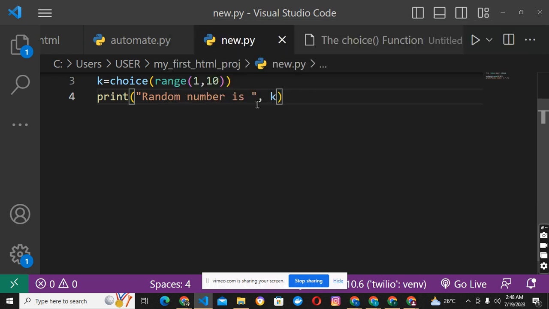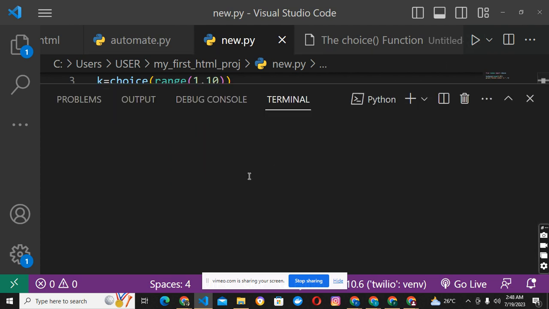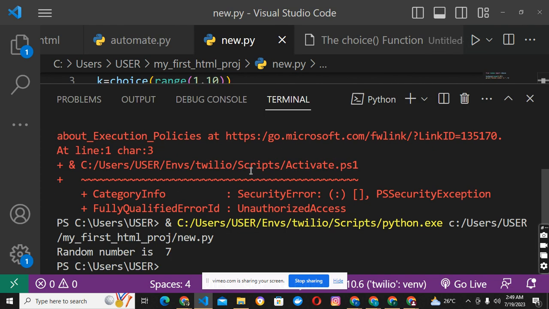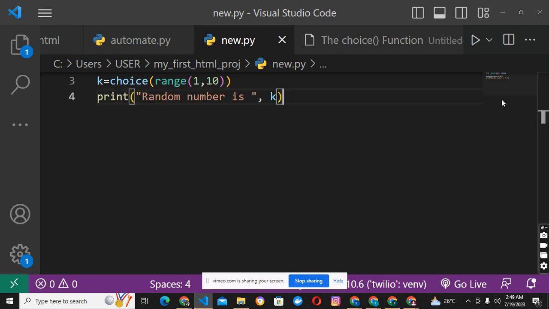I say okay. So that is the... let me run that. Yes. So we can say random number is 7, and of course you see that it's picking a random number from 1 to 10.